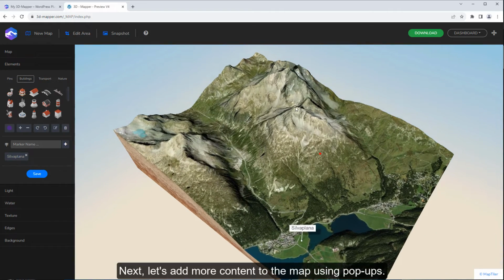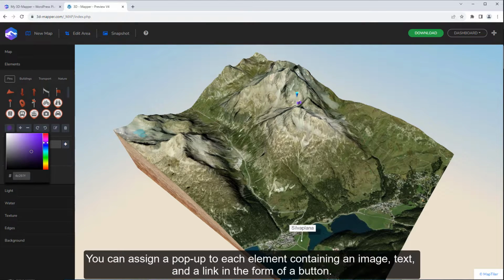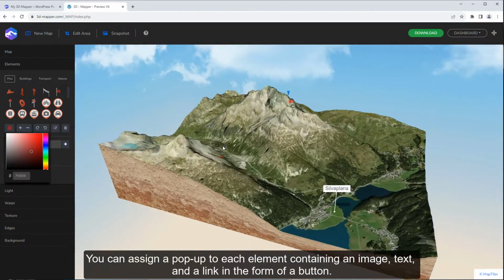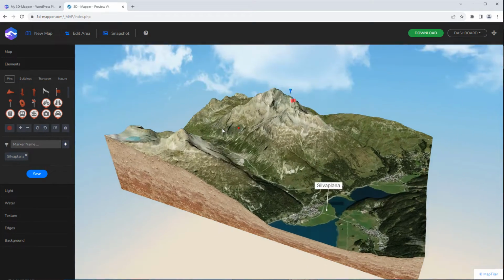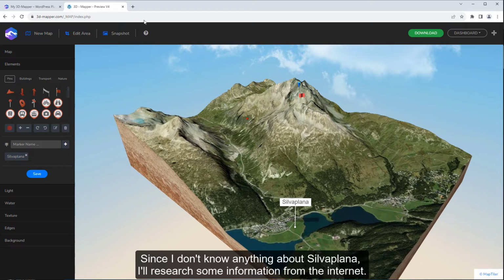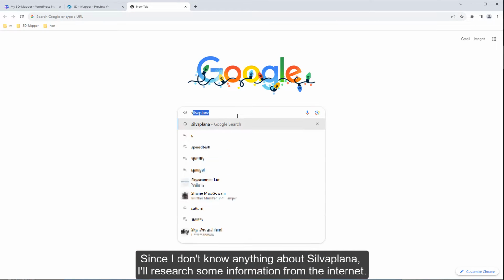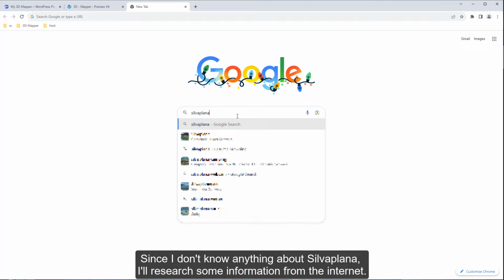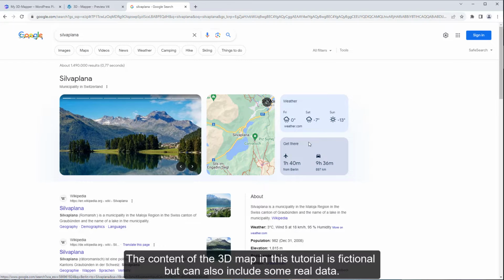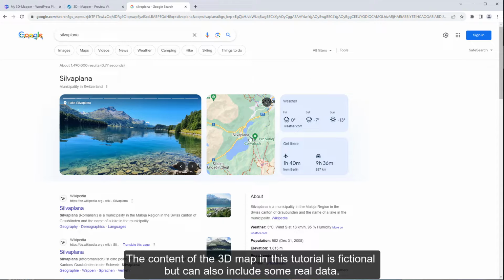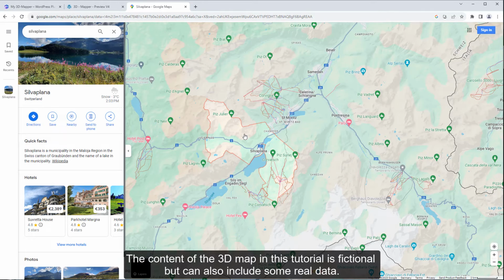Next, let's add more content to the map using pop-ups. You can assign a pop-up to each element containing an image, text, and a link in the form of a button. Since I don't know anything about Silvaplana, I'll research some information from the internet. The content of the 3D map in this tutorial is fictional, but can also include some real data.